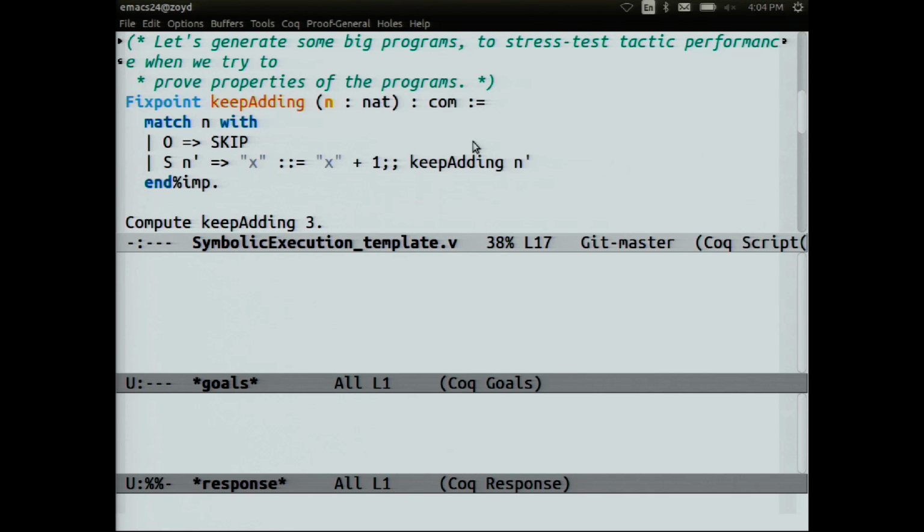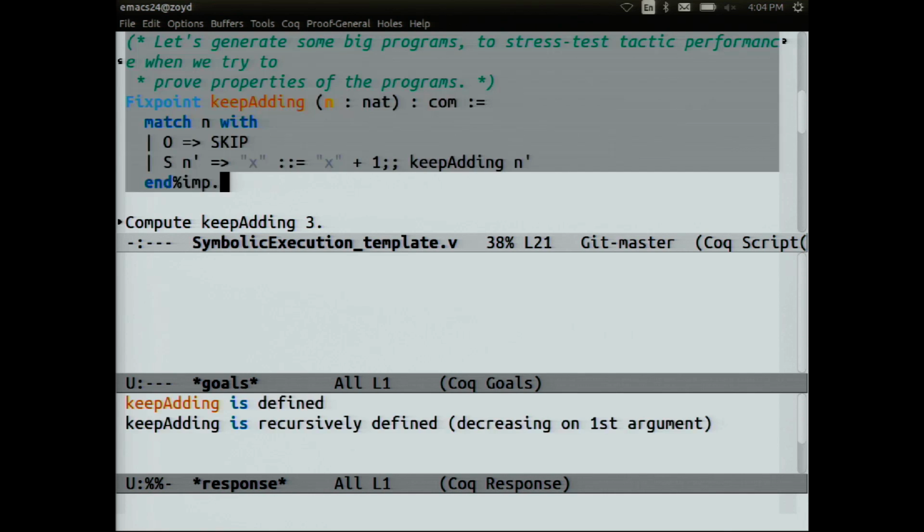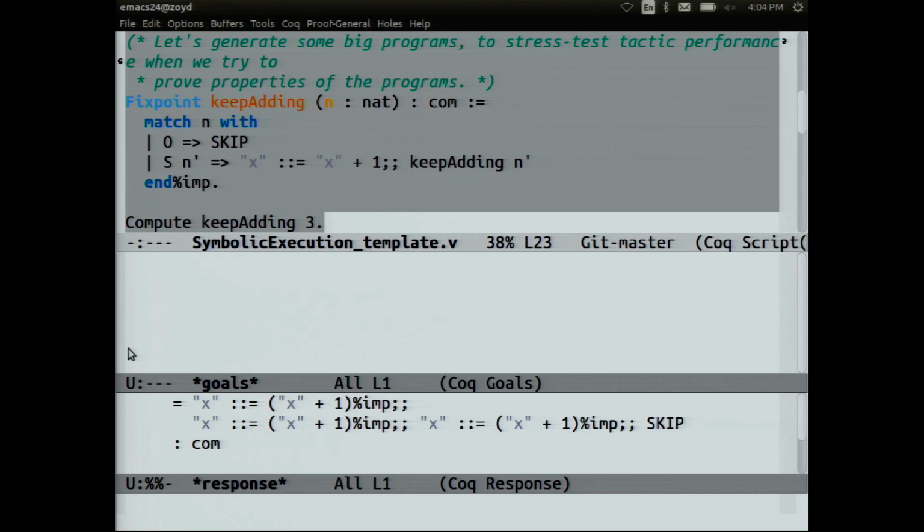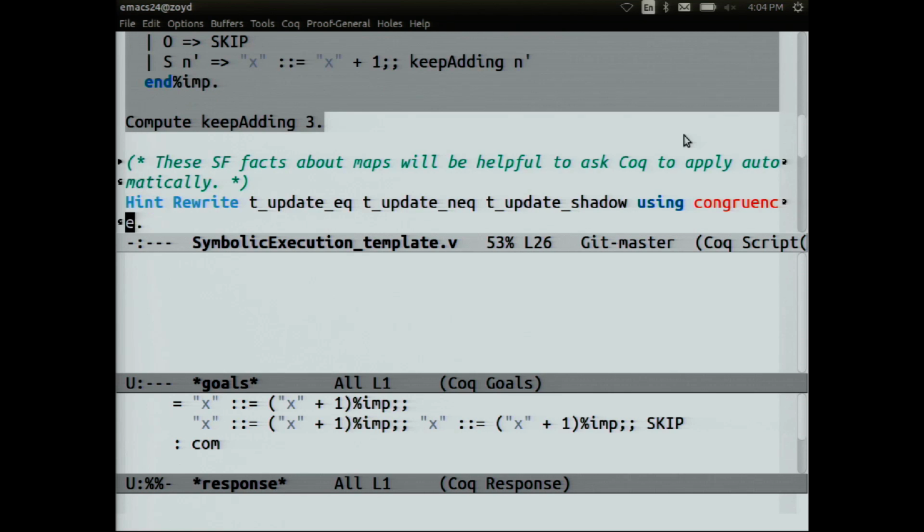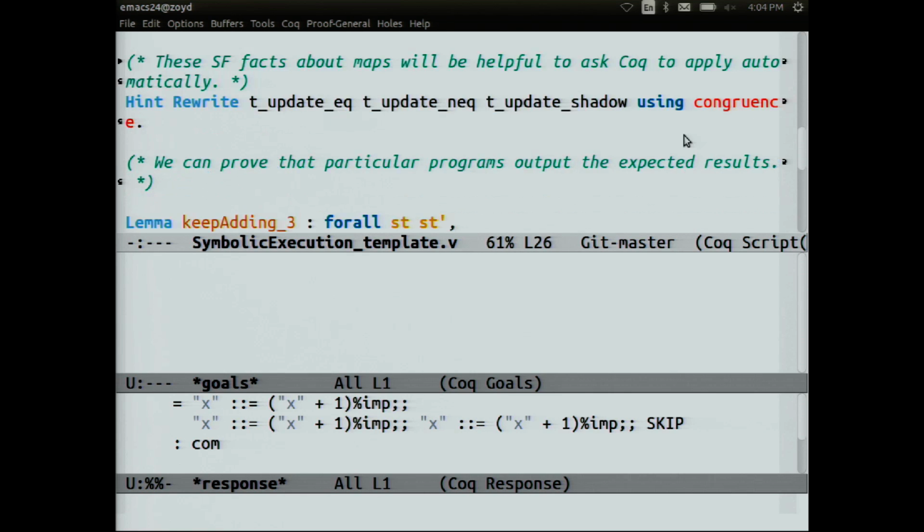So here's a function that's going to generate a nice infinite family of Imp programs. And this is the keep-adding family, where we're going to just keep adding 1 over and over again to the variable x. And then at the end, we'll skip. So for instance, if I run this with the argument 3, then we get x equals x plus 1 three times, ending in a skip. And we can bump that argument up as far as we want. This is going to give us a way to performance test the automation that we build for symbolic execution of programs. And I'm also adding a bunch of facts from the Software Foundations library that will be helpful in doing proofs.